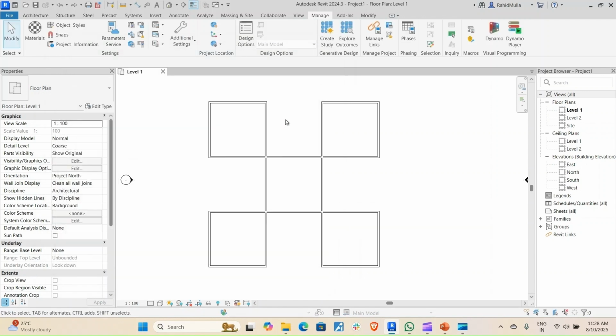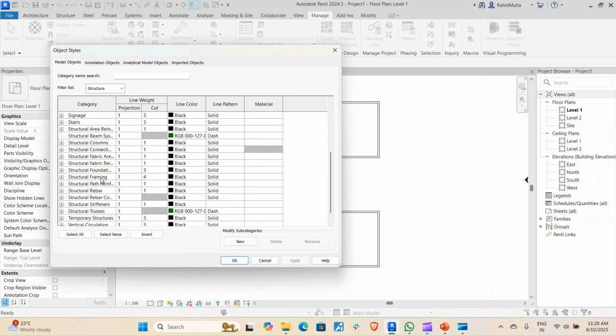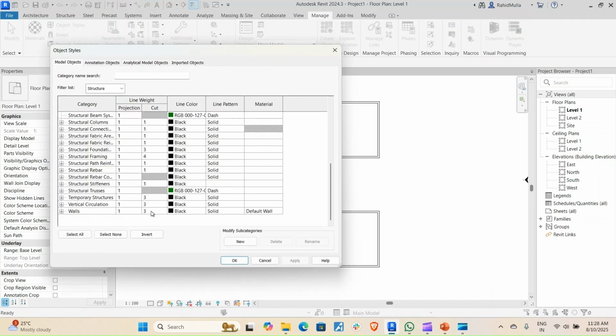Now this is the plan, and it is set at Level 1, so this is the projection that you see here. If I take a section and cut this, what you will see from the other end will be the cut pattern. In that case, projection line weight 1 will be applied for the projection, and line weight 3 will be applied for the cut pattern. This is one thing.